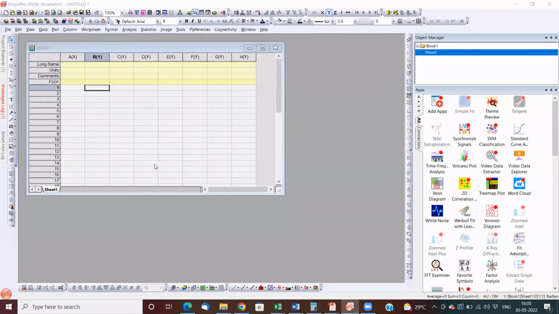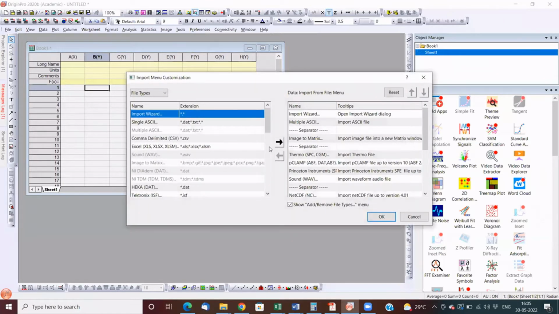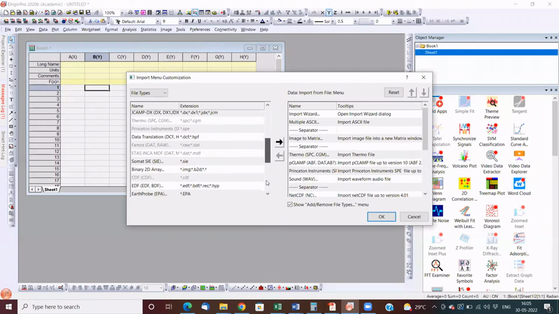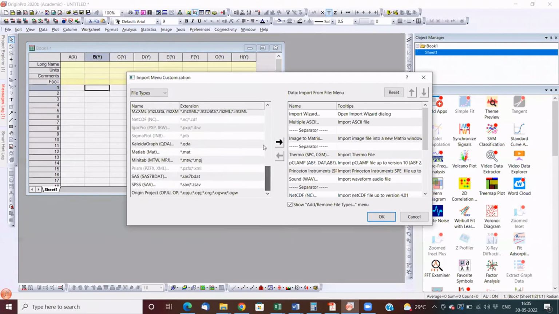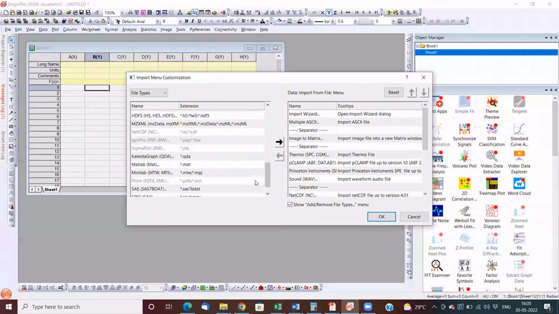Let's say you have data from MATLAB or GraphPad Prism or any other software. We support all these data formats. So the advantage of having Origin Lab is that it readily supports many data formats. If you have data in various formats, you can simply import it very easily into our worksheet here using the drag and drop method.